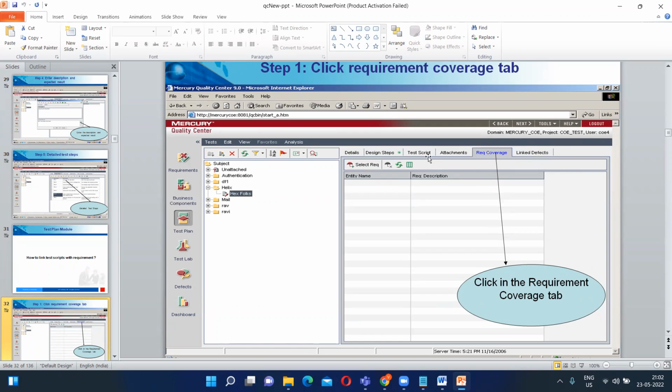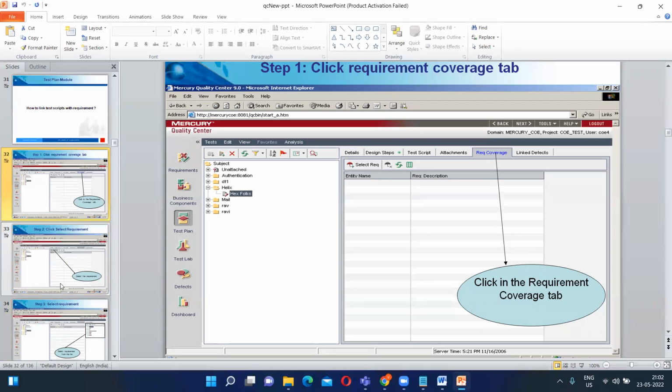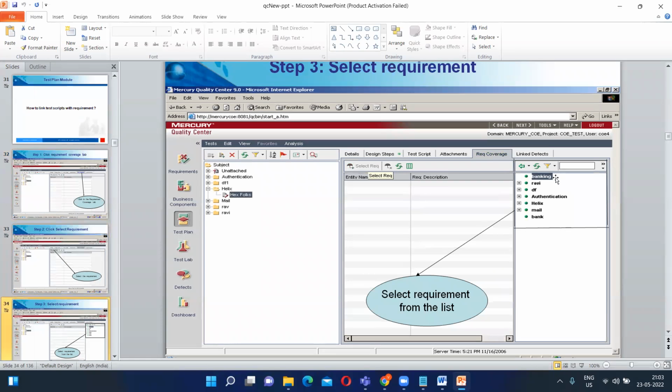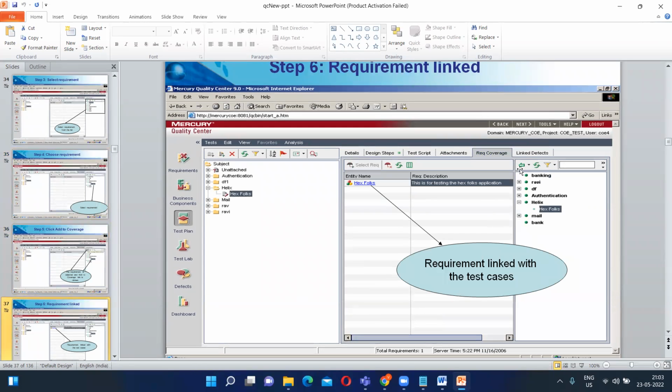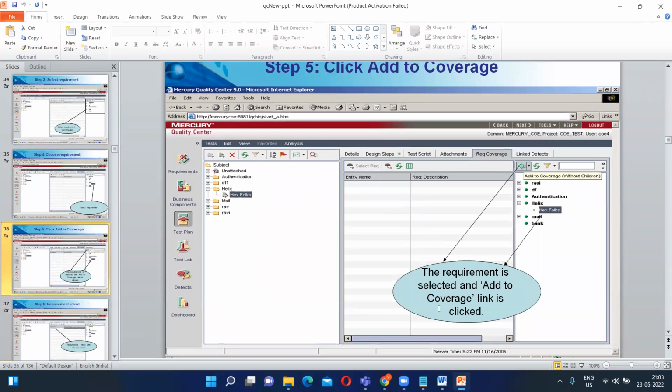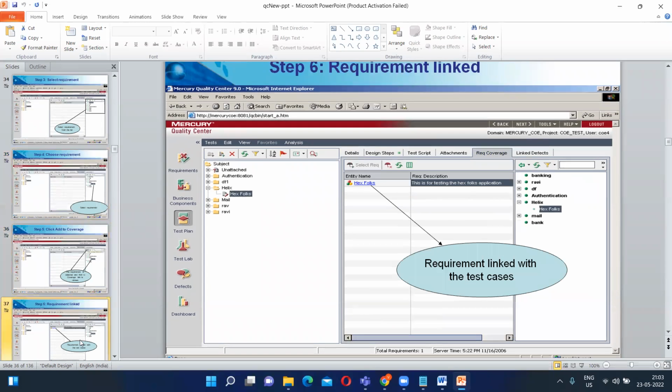What will we do? First click on requirement coverage. Then click on which button? Mahesh, can you tell me which button we have to click? Select requirement. Then what will happen? All the requirements are shown here or not? Yes. Then select the requirement and click on which button? This coverage button or left arrow button? Left arrow. The left arrow button is also called what? Coverage link button. Okay, and this is how the RTM is prepared.